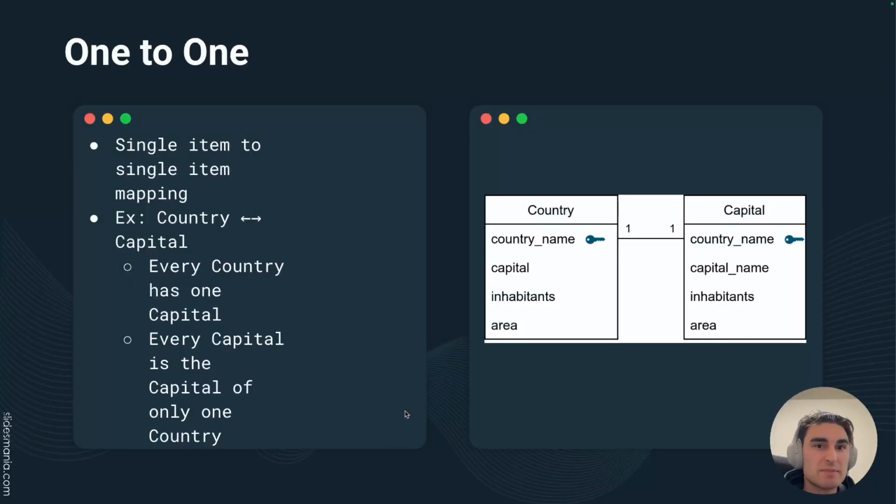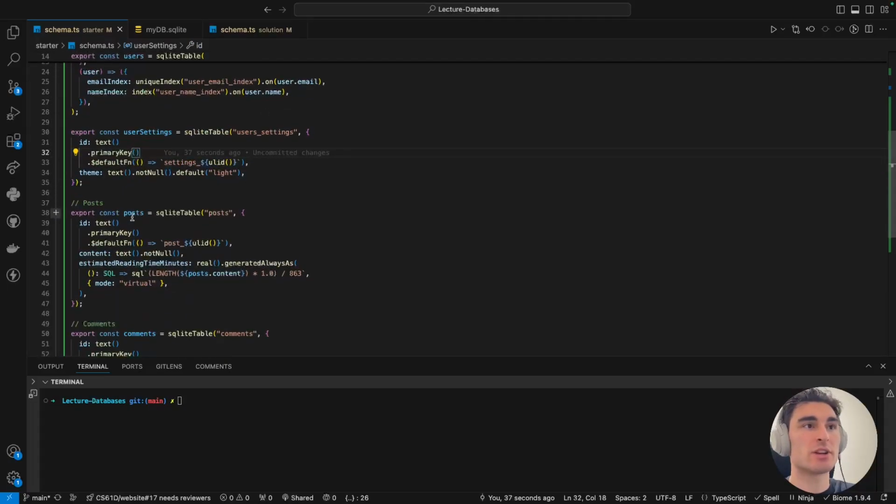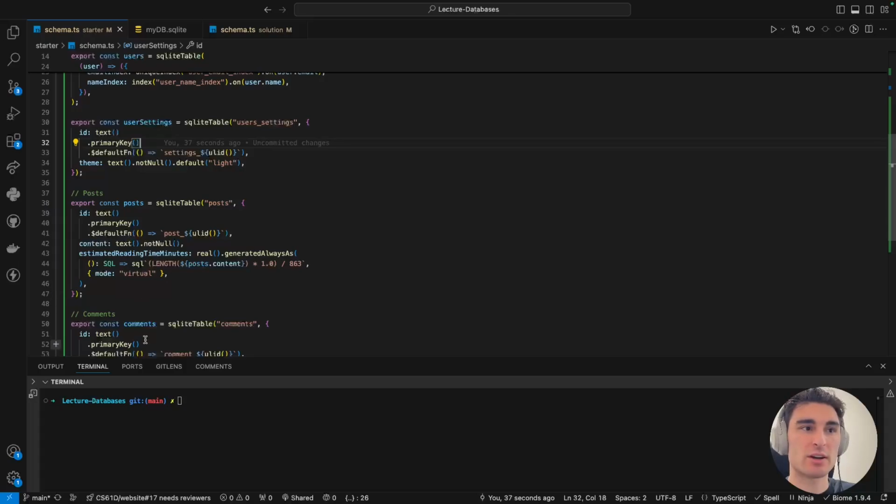There are three main types of relations we're going to cover. The first and simplest one is called a one-to-one relation. It's when a single table maps to a single other table. A perfect example is a country mapping to a capital. Most of the time, a country is only going to have one capital, and a capital is only going to correspond to one country. None of our current tables really make sense for a one-to-one relation because a user could have many posts and a post could have many comments.